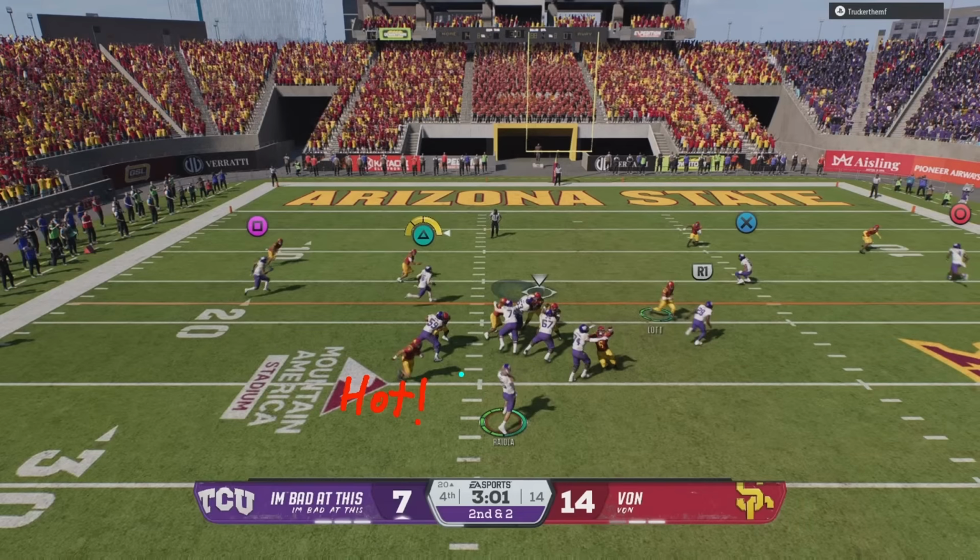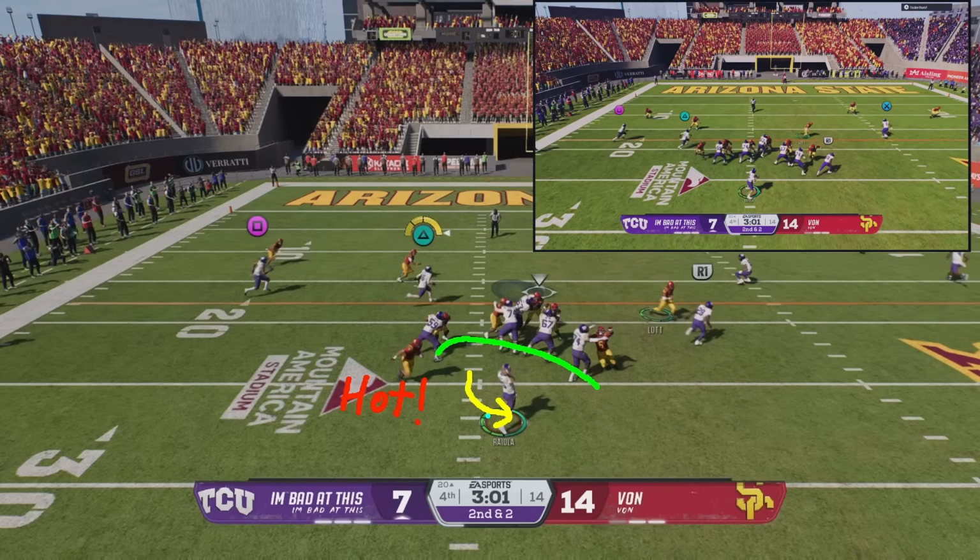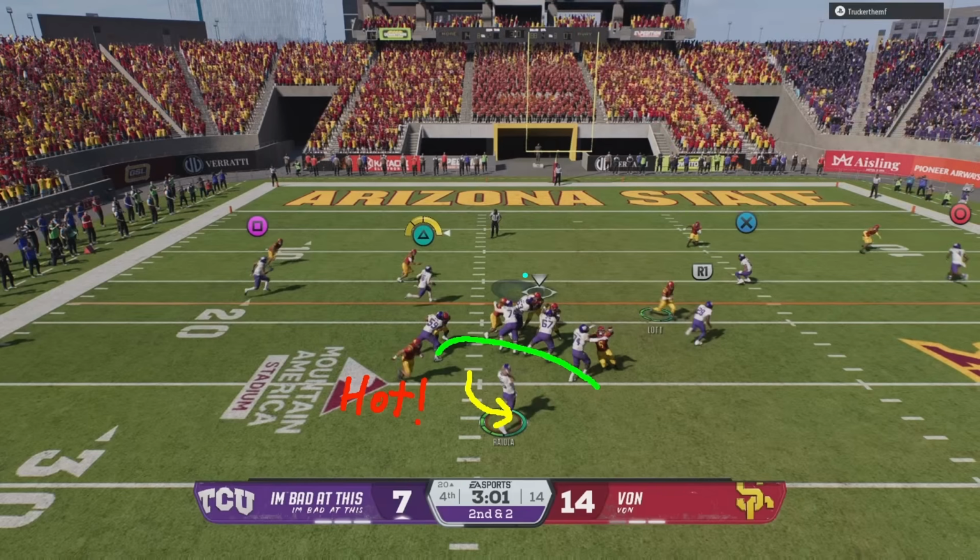So my adjustment for this blitz is to move the pocket. Instead of the pocket being somewhere in this area, my line has created a wall right here. And knowing that he's going to be the hot defender, I'm using a half roll with my quarterback to move the pocket and buy myself an extra second to make this throw to the slant.